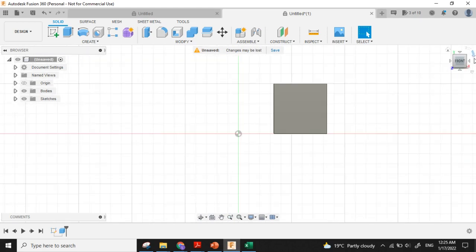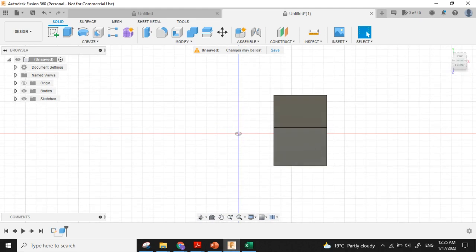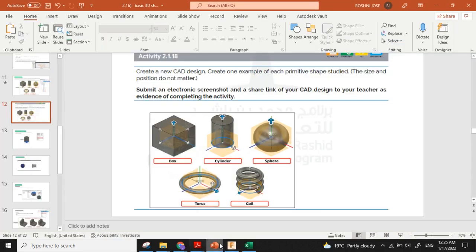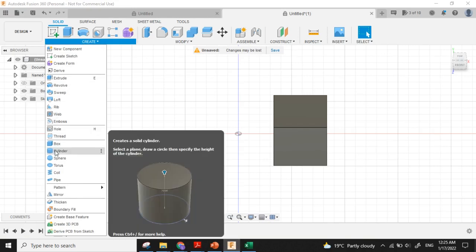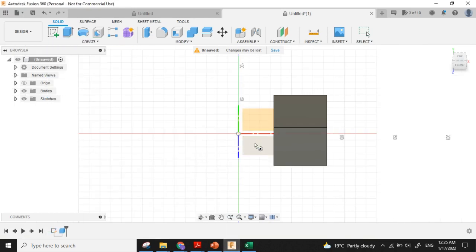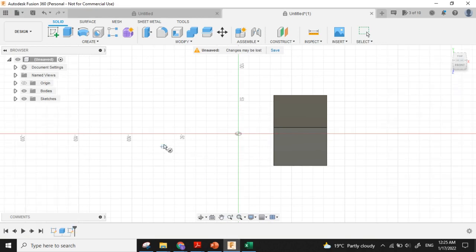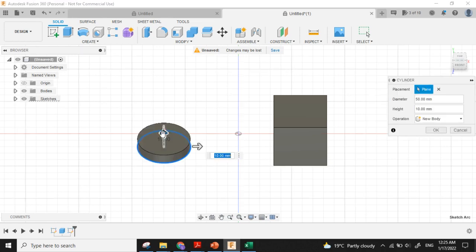Let's do our next shape, which is a cylinder. I will click Create Cylinder. Then I have to choose one plane. I will choose the same plane, the bottom plane. I will draw here, and I will give the diameter 50. And then here also I can set the diameter and height. The height also I'm setting 50.